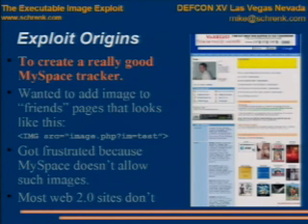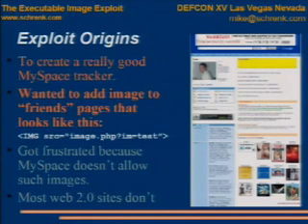I was thinking you could maybe make a tool for parents to monitor what their kids are doing with MySpace or who their friends are. That was kind of the goal. That and a lot of curiosity.